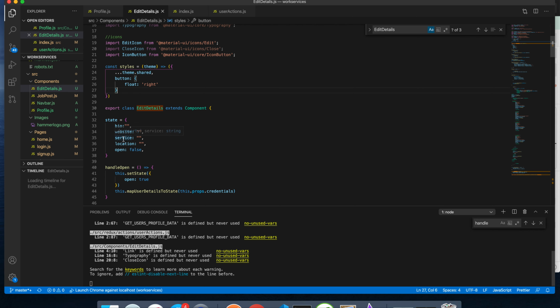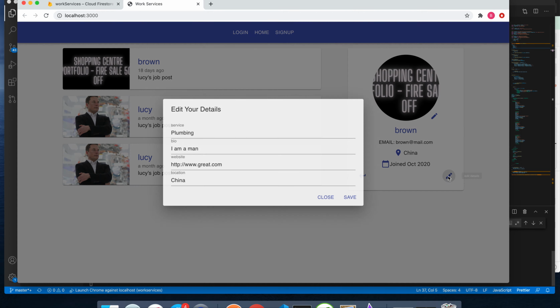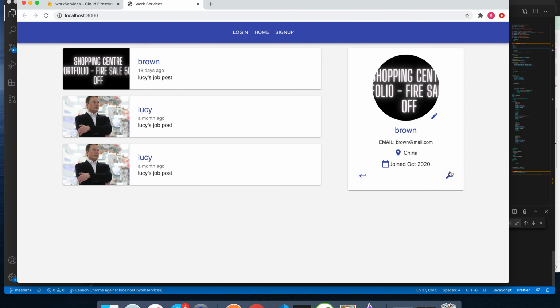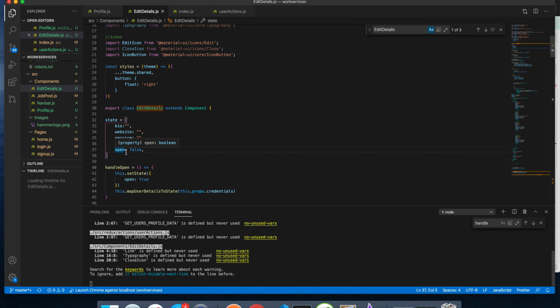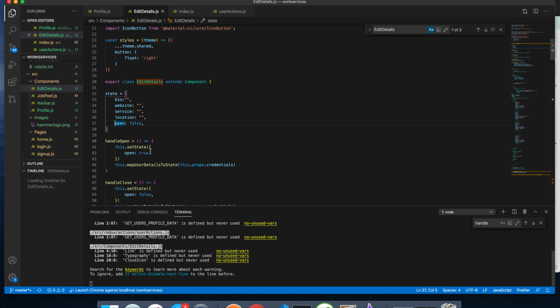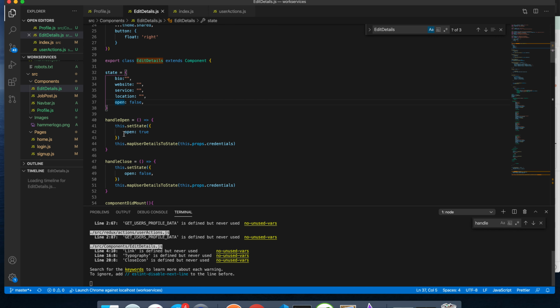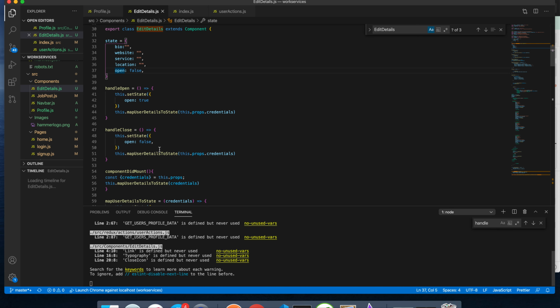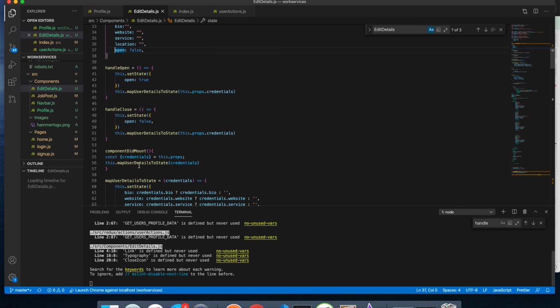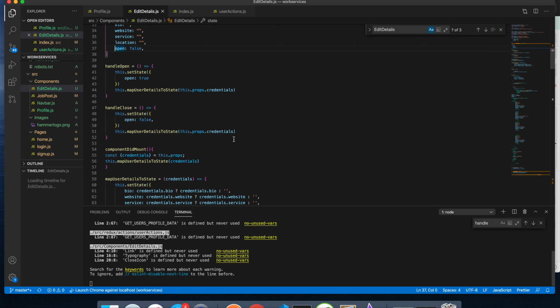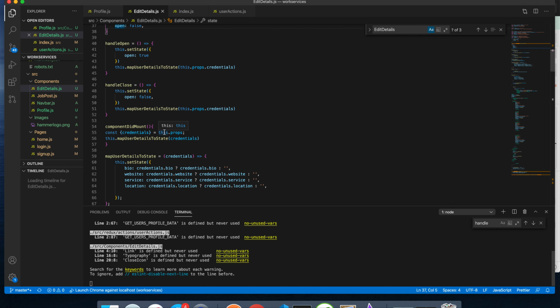state, bio, website, service, location, open. What does this mean? So it opens it up and we close it. Open, close. So it's set to false, and then we click it, set to true, opens it up. Handle open and handle close. So we map user details to state. When component did mount.